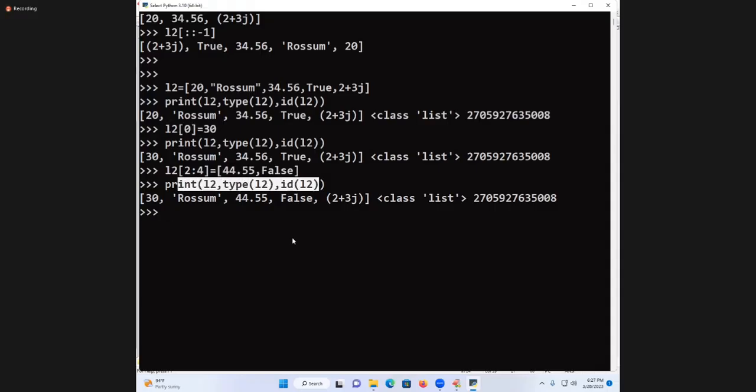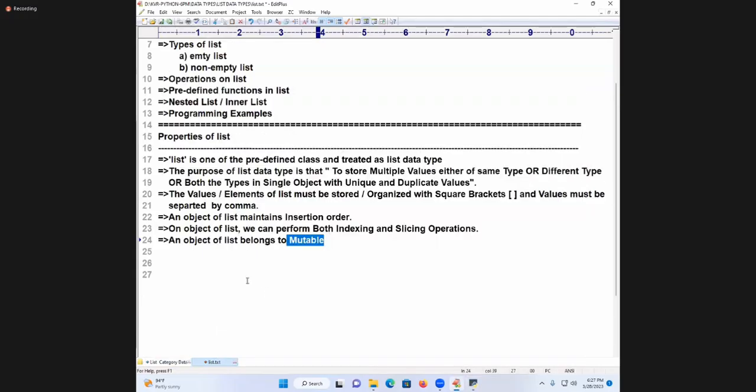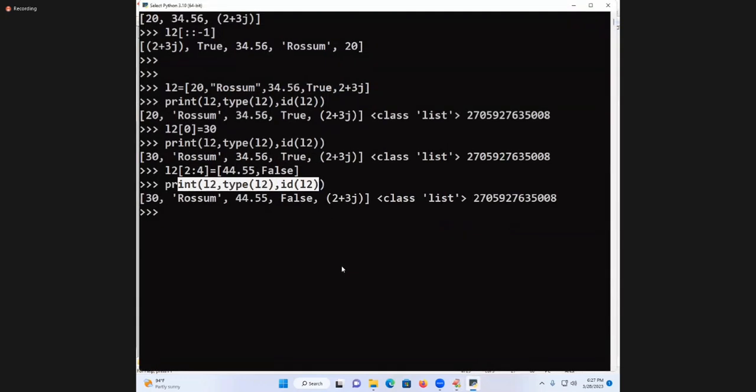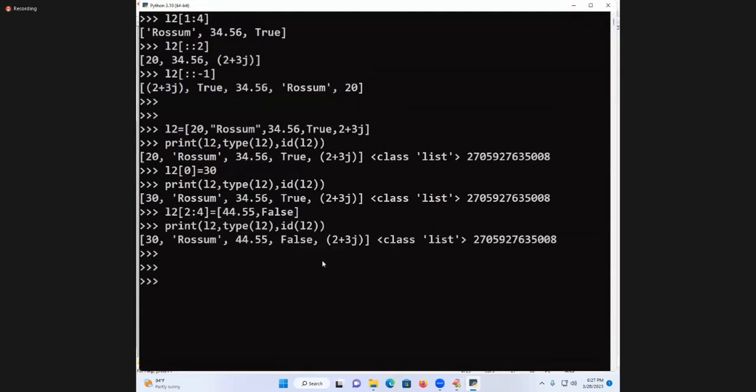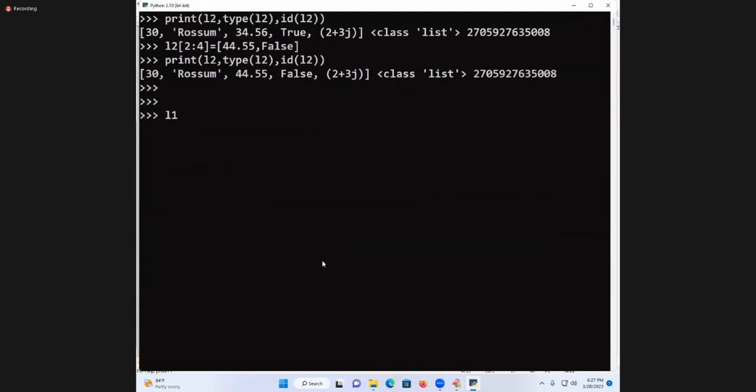Are you able to follow me? And next I will go for one more kind of thing. Try to follow me carefully. Take it now. I am taking one more kind of discussion. L1 is equal to 10 comma, some string, and then 34.56. This is my data. Print of L1 comma type of L1.